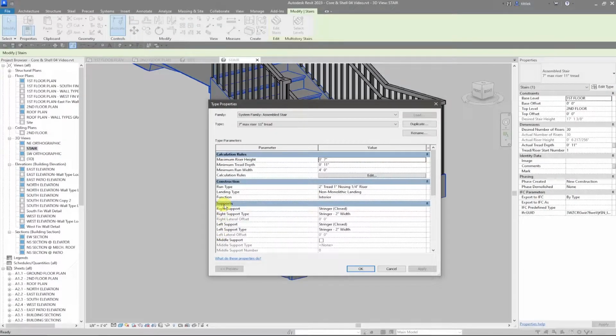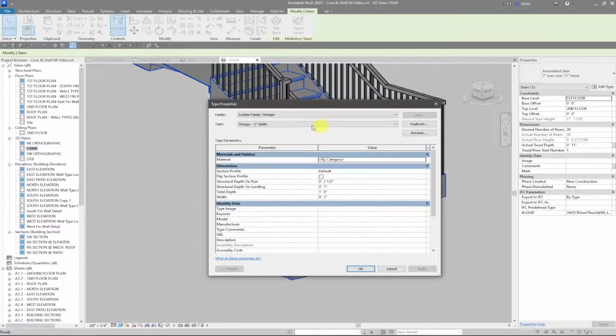Down here you can see in the supports panel, we have the right support type, and the left support type. So we need to change our right support type. It's currently stringer 2-inch width. We're simply going to modify this type. So we're going to click here to bring up the stringer 2-inch width type.